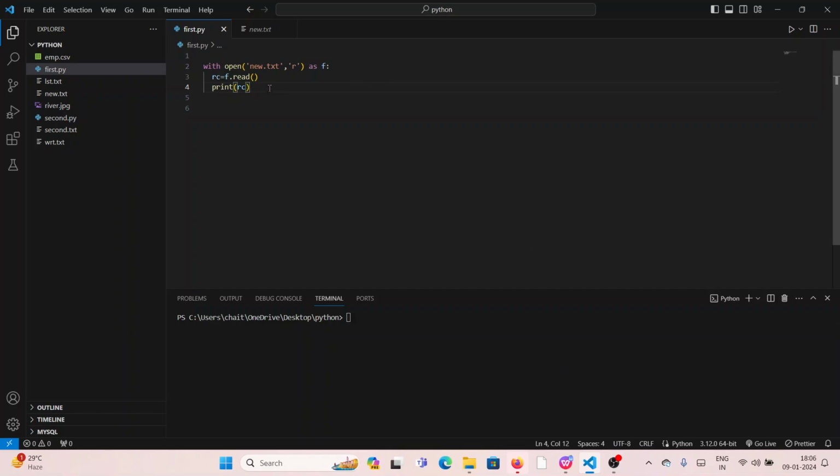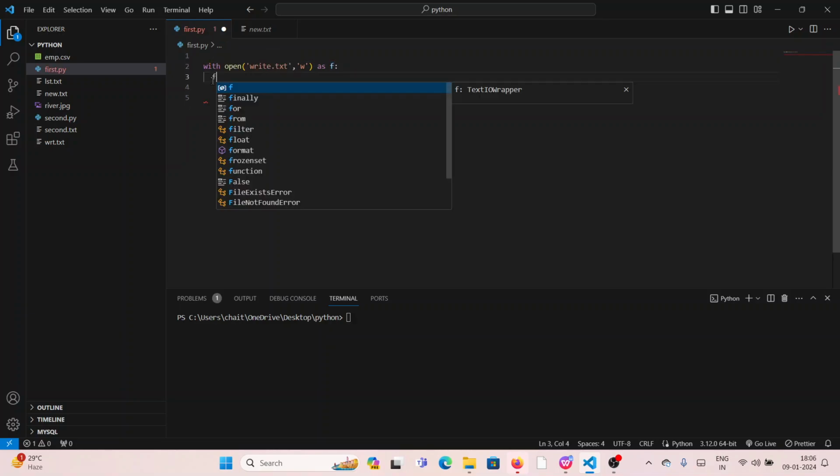Now I want to write to the file, not just in read mode. I want to write some data to new.txt or another new file. For that, just use the with statement with open. Write.txt, a new file here, we will create a new file. Use W here, W as f, file name whatever, and use the write method here. See, f dot write.